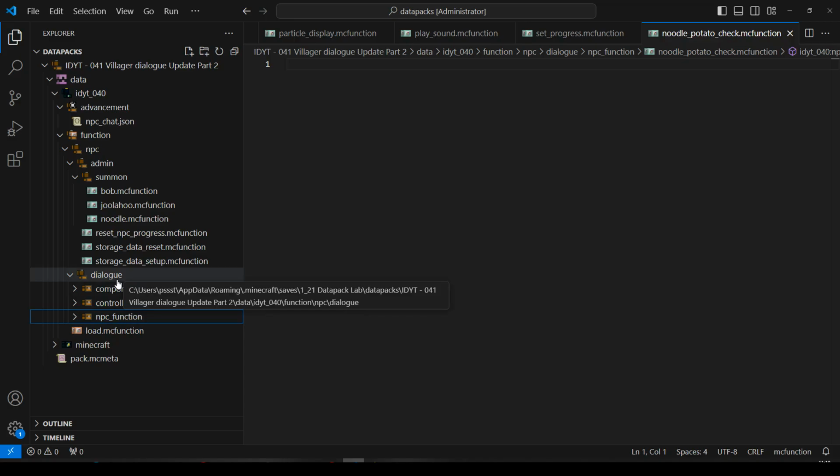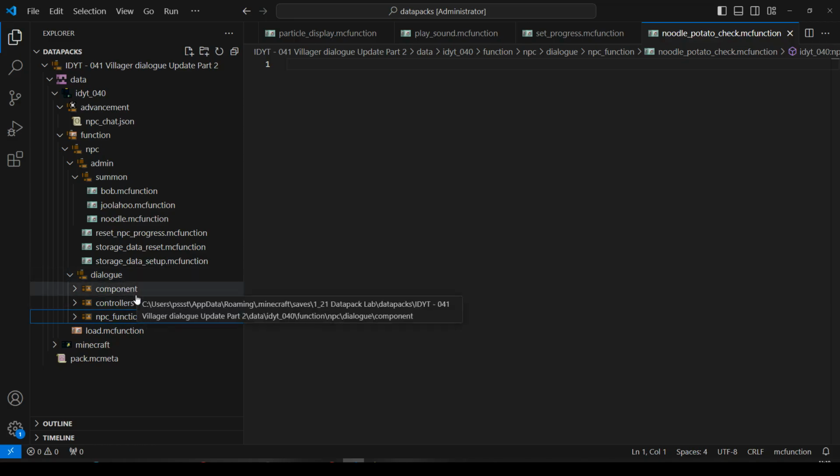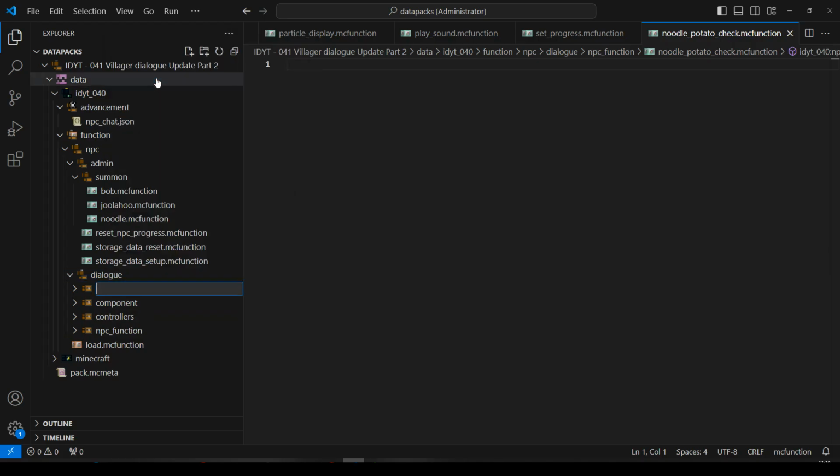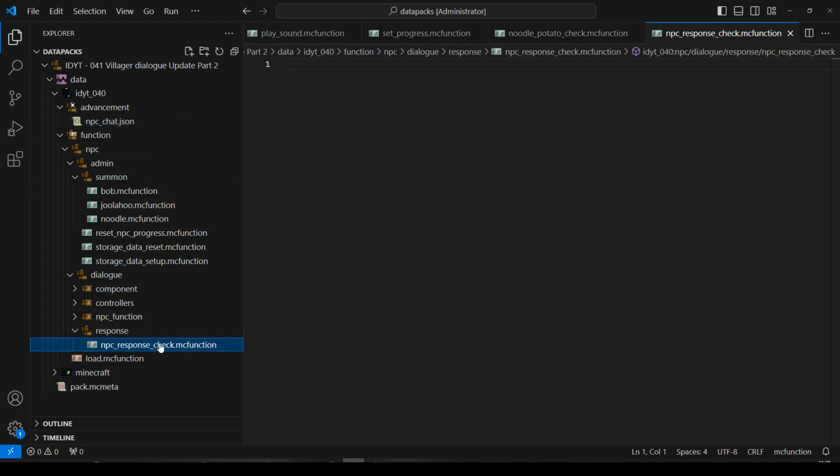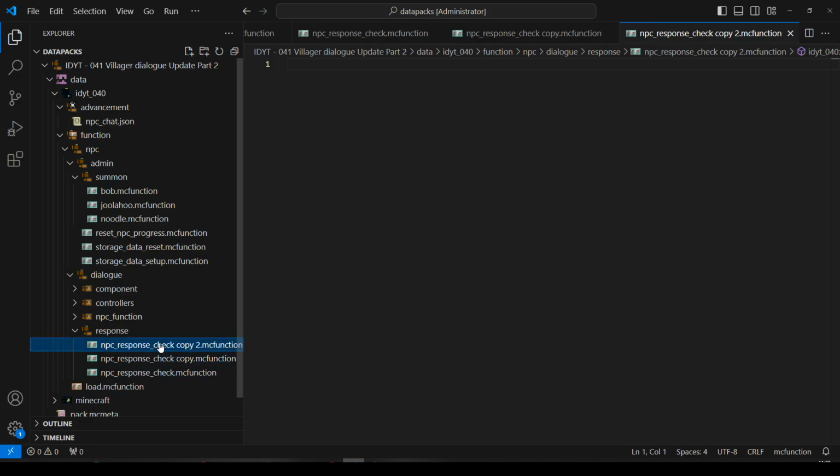And I also want a response controller, which is going to control how we respond when they give us some options. These will all make more sense as we go through things. Let's do a new folder here, and we'll call it, I suppose, response would be a good enough name. And in there, we'll have 3 new files. We'll have npc response check, and I'm going to copy and paste that one twice.